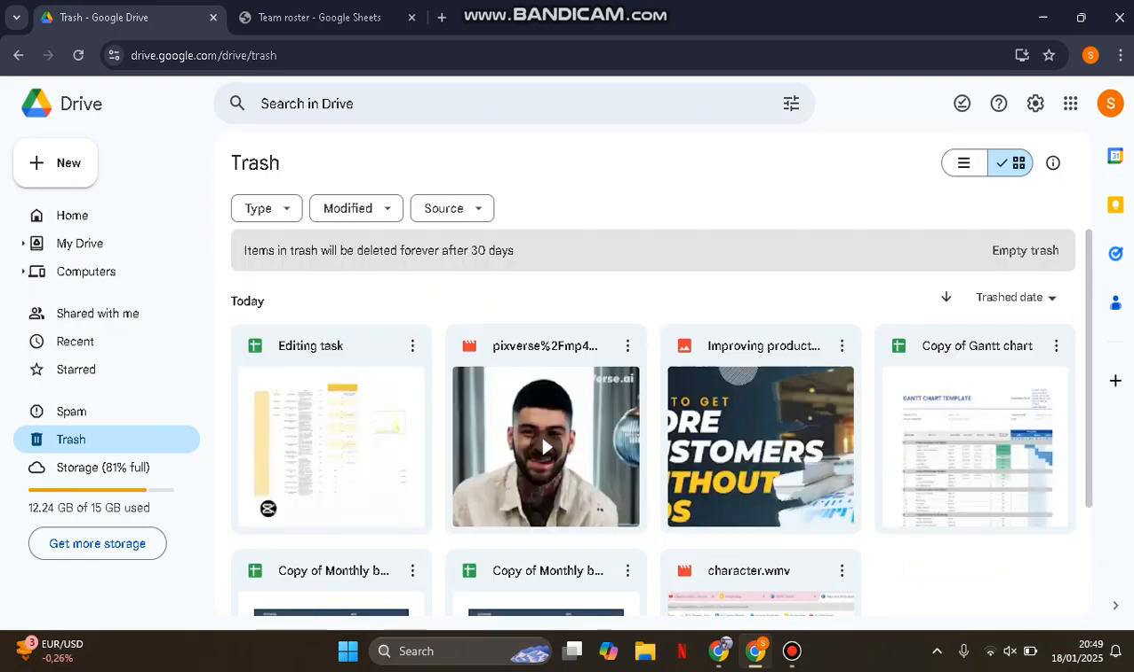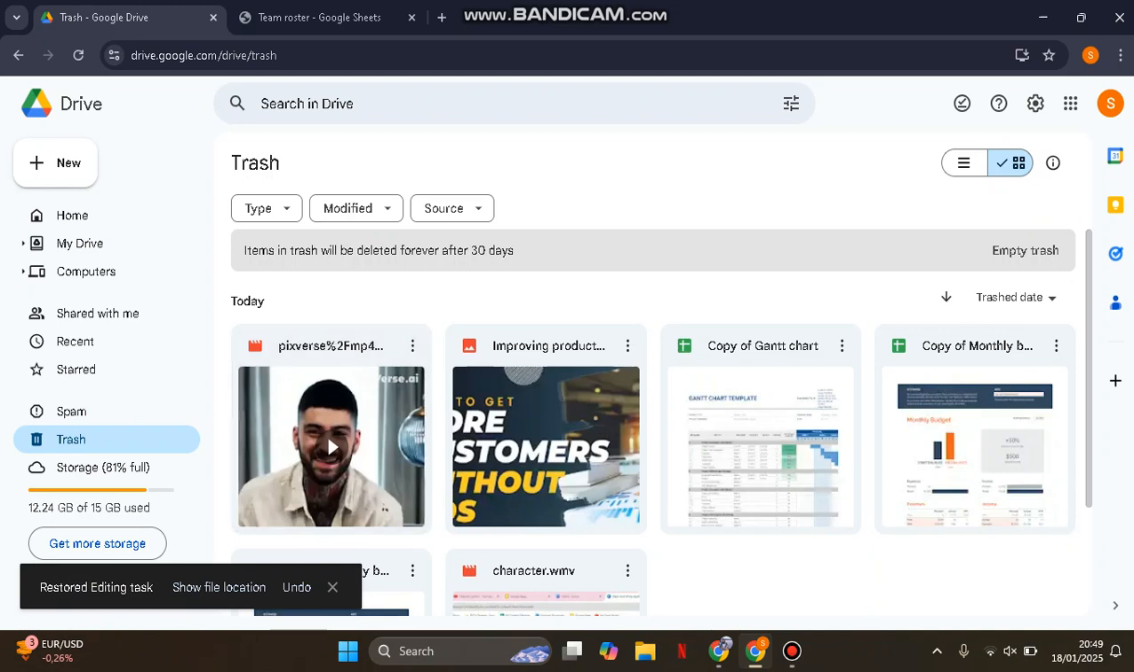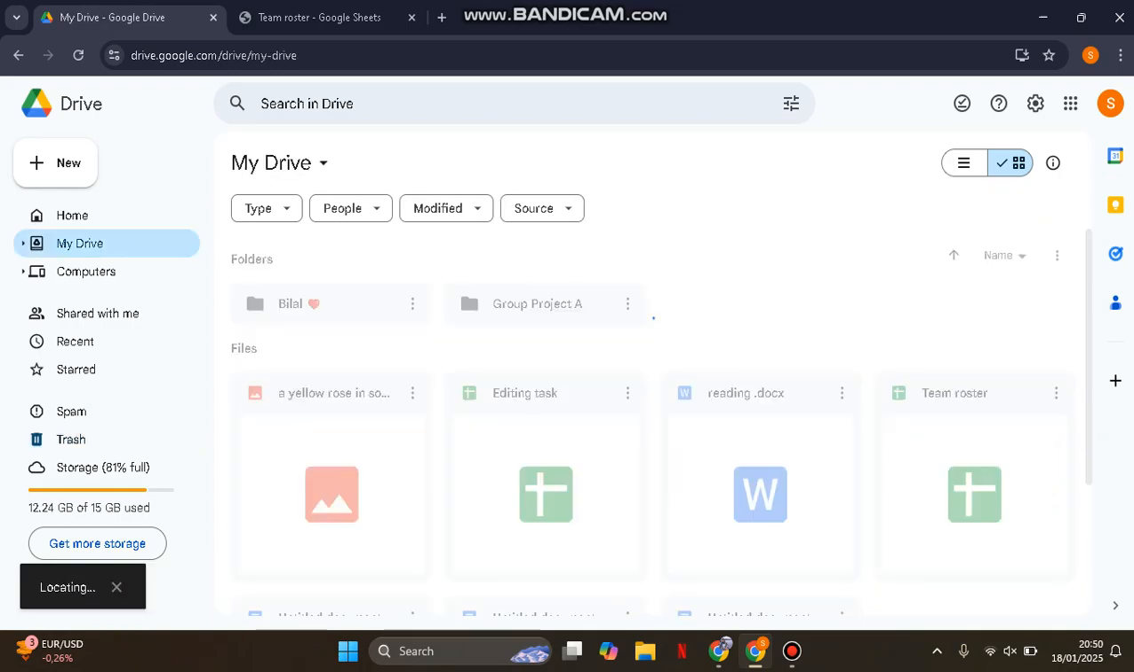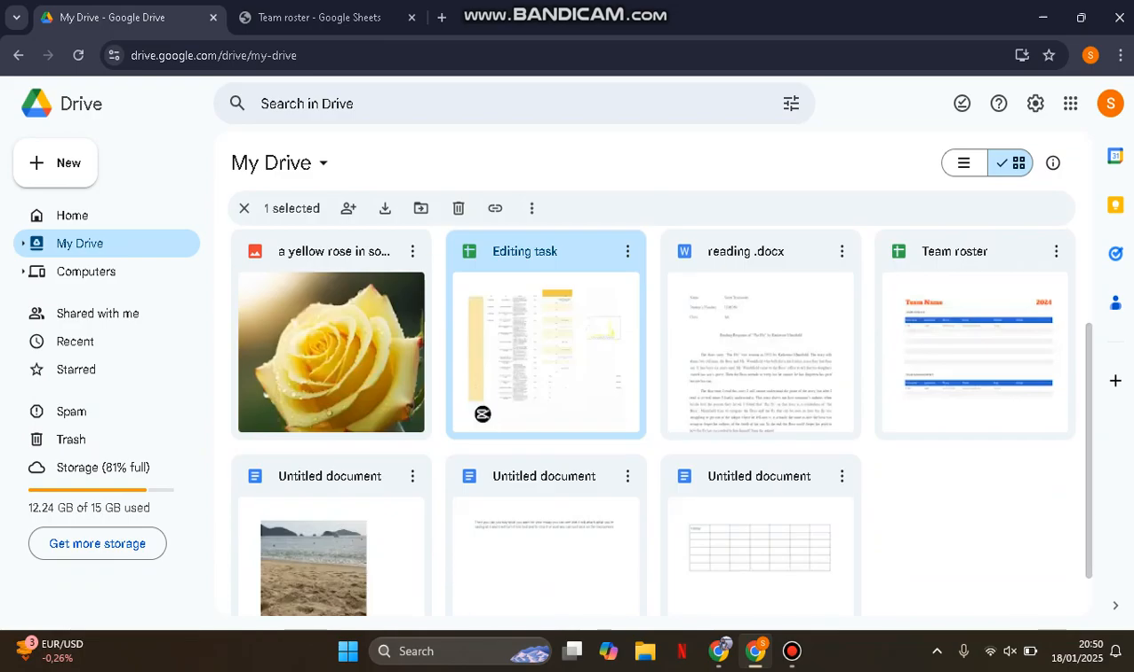Okay, so to start to recover the file, you can just right click on the file that you want to restore, and in here there will be two options, restore and delete forever. So just tap on restore in here, and you can see that the file has been restored. You can just click on show file location to check the file. Okay, so here is the recovered file.